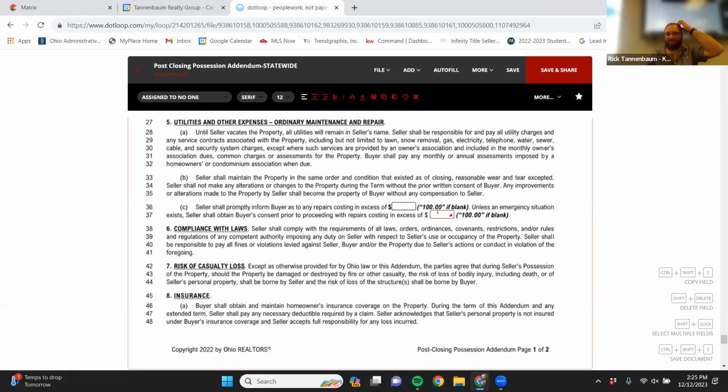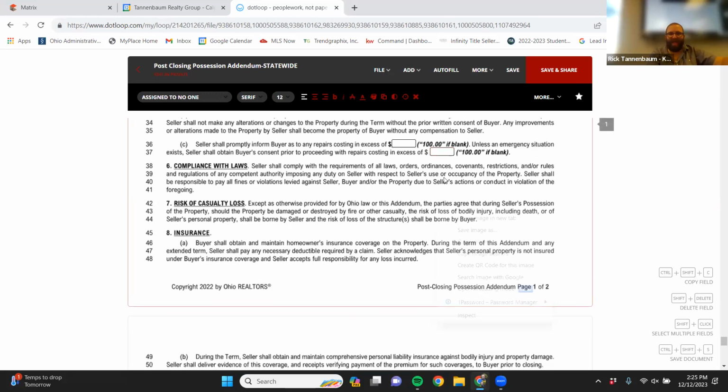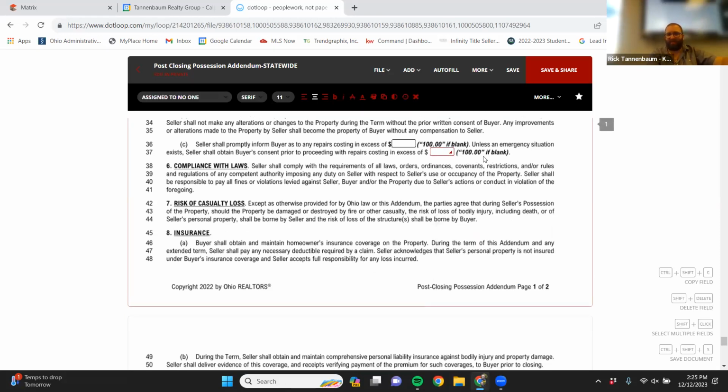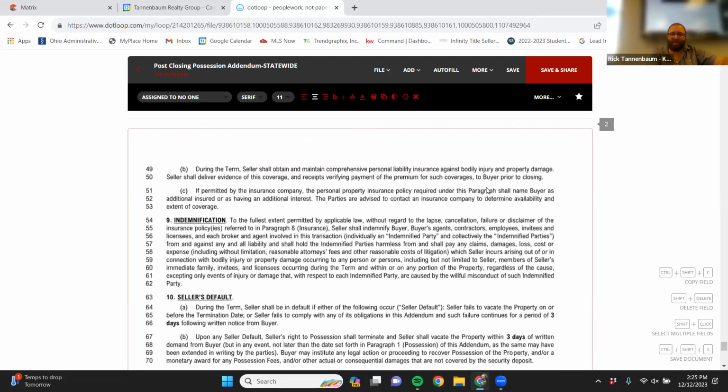If it's an emergency repair, then they'll have to take care of it. But I don't love the idea of leaving this blank, even though it says $100 if blank. I would rather you write in $100 over here, so that there's no confusion about any blanks on a form.